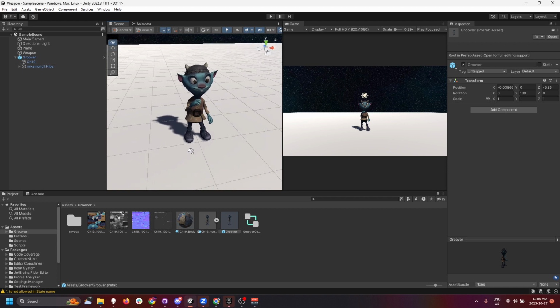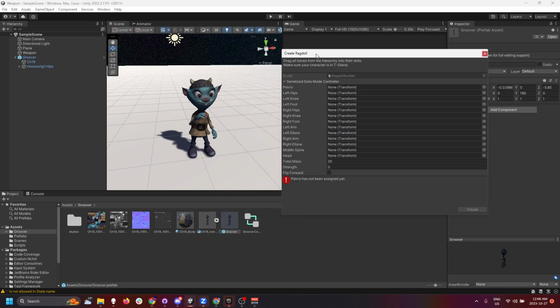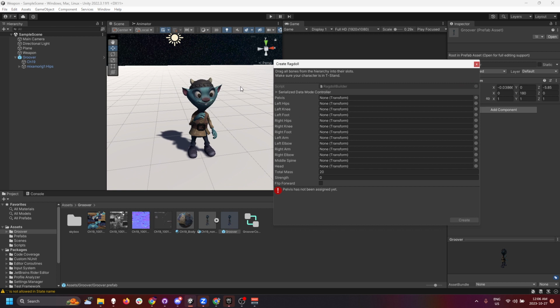What you need to do is we need to go to game object for some reason, and then 3D, and then ragdoll. And God knows why it's there, but that's where it is. And then we get this wizard. So what you want to do is our hips are a pelvis. Then you press down. The left leg goes into left hips. Then down again. The left leg goes into left knee. Down again. Left foot into foot. Right leg, hips, down, leg, knee, down, foot.